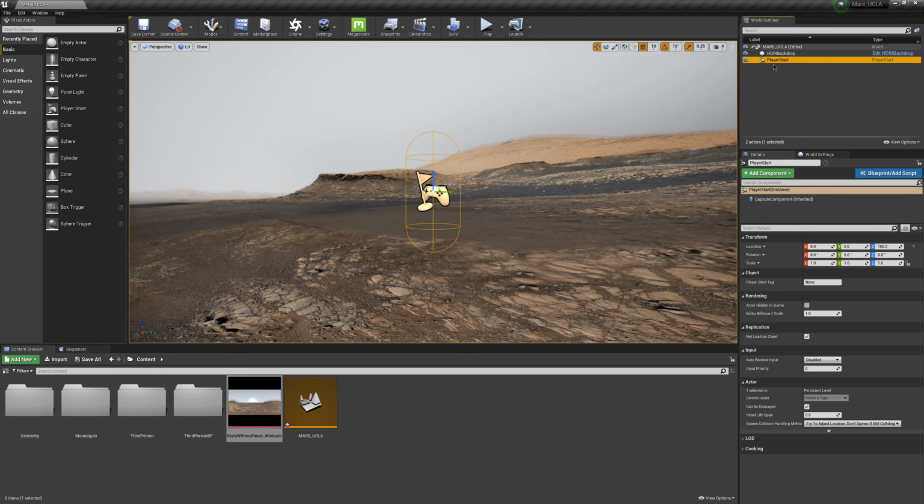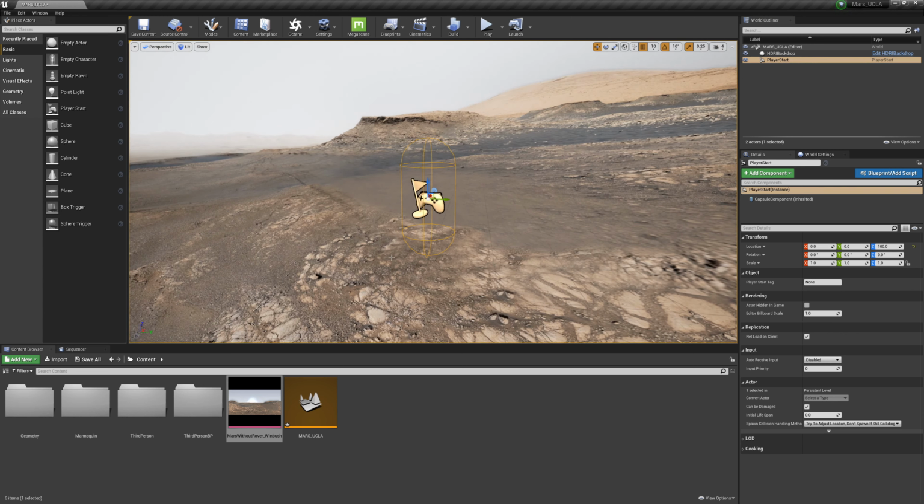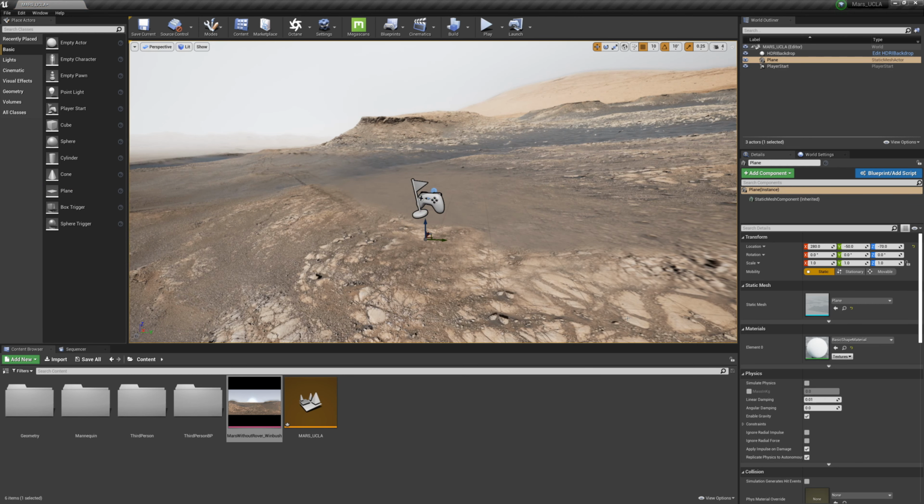So if I double click back here in my world outliner where it says player start, that brings us back to the center here. And to make it so that our character is not going to fall through the floor, we can actually just bring a plane into our scene. So let me do this again. If I come over here where it says place actors, basics, come down to plane, I'm just going to click and drag that into my scene.